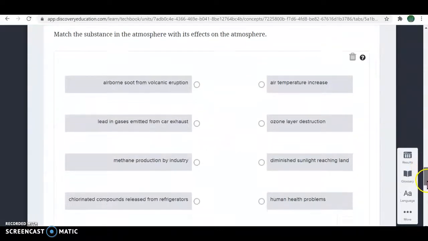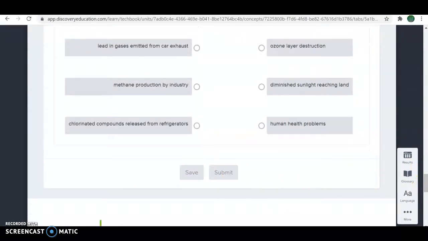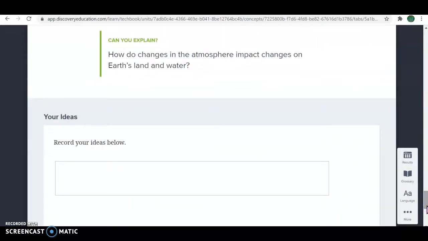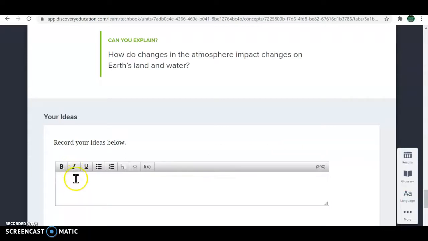And here's another one. Click submit. And this is something I also want to emphasize for you, my dear students. If you are asked to explain, I want you to explain that in a complete sentence with 3 to 4, or not less than 3 sentences of answer, because some, when they answer, record your ideas below, they will just answer in a word. It should not be like that. So make sure you type in your answer in here in a complete sentence.